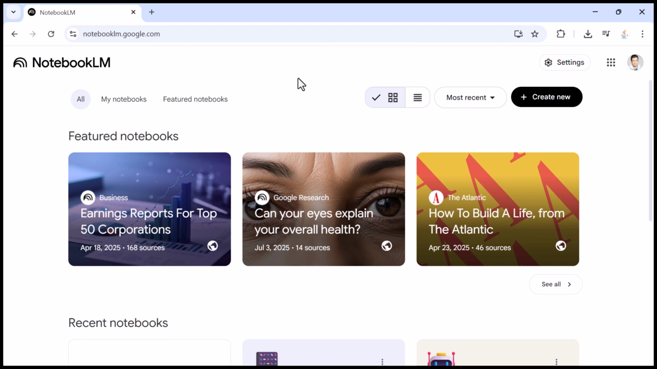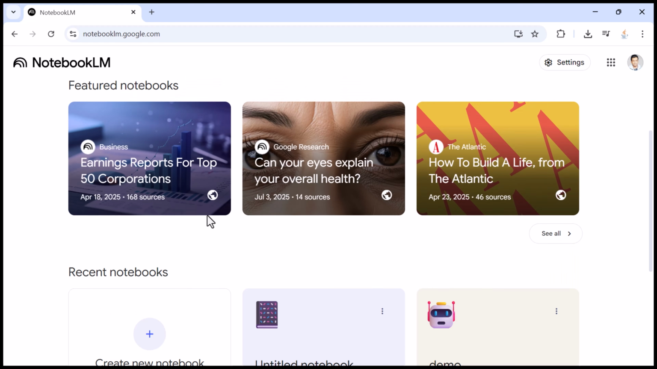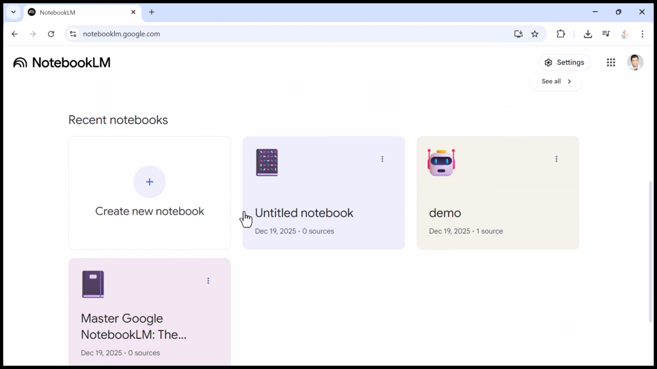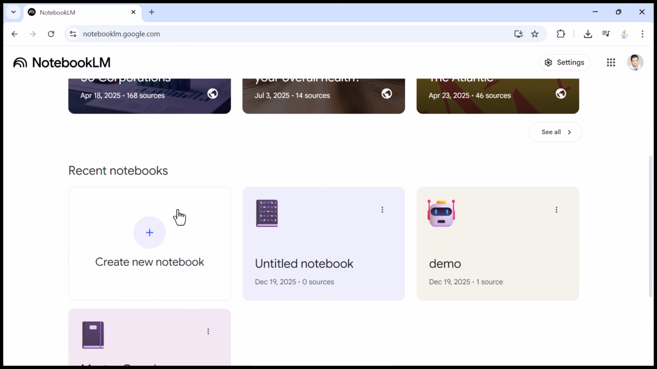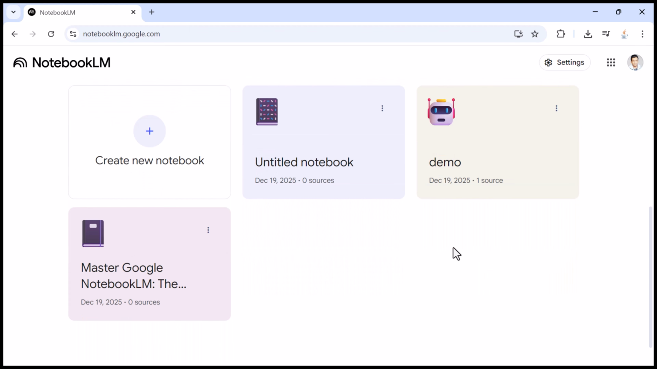When you open NotebookLM, the first screen you see is the NotebookLM home page. This page shows featured notebooks at the top and your recent notebooks below. From here, you can open an existing notebook or create a new one using the Create New button. Each notebook represents one project, one topic, or one learning goal.